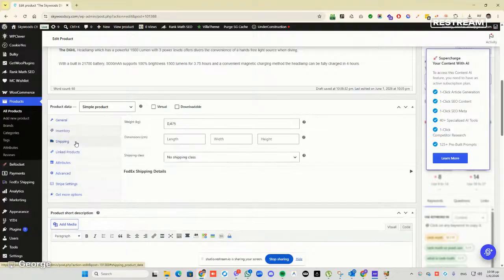I'll just keep going. The shipping is very important here, because in your case you use, I can't remember, DHL or FedEx. Anyway, here you need to put the weight in kilograms. So if it's grams, then obviously this is 475 grams, so that's 0.475 kilograms.